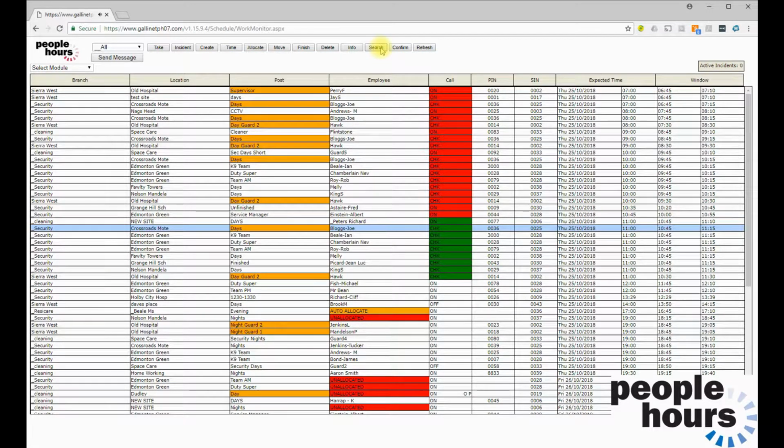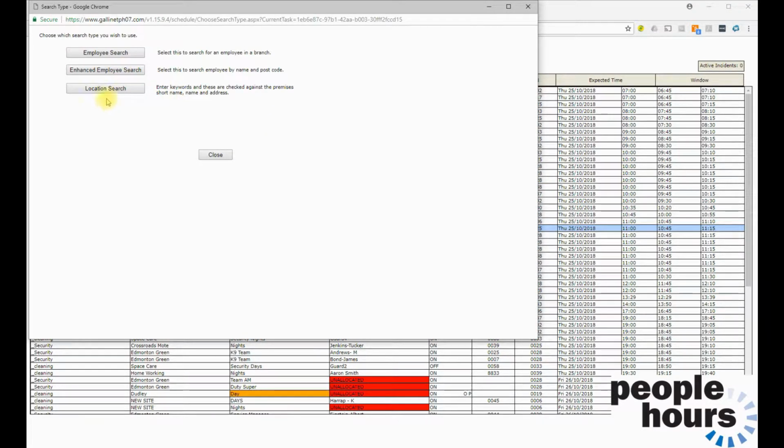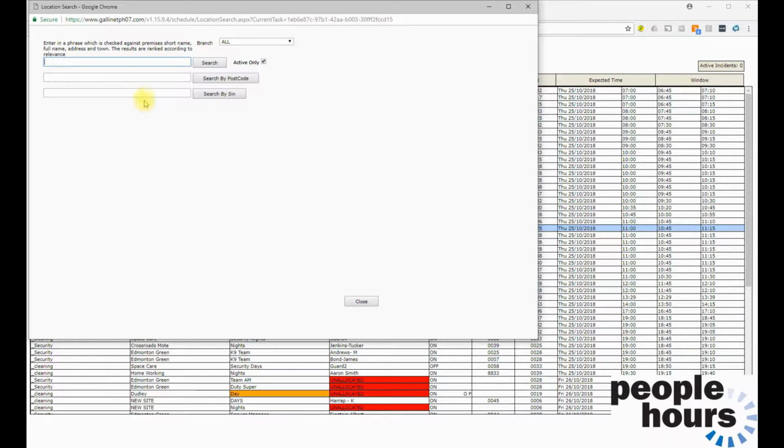We have a search function, so we can search for a location. For example, if we know the postcode, we can search the postcode for 100% accuracy, but if we don't, we can just search for keywords and it will return a list of possibilities. In this case, there is only one. Edmonton Green has been found.